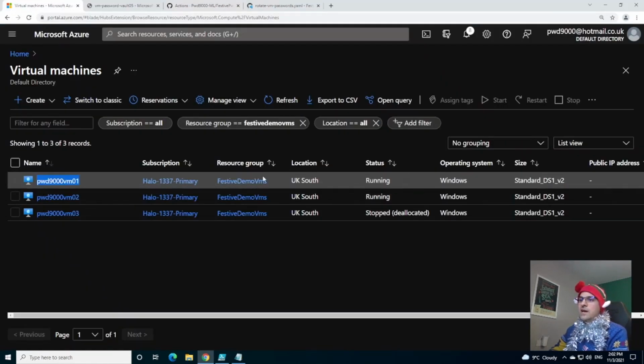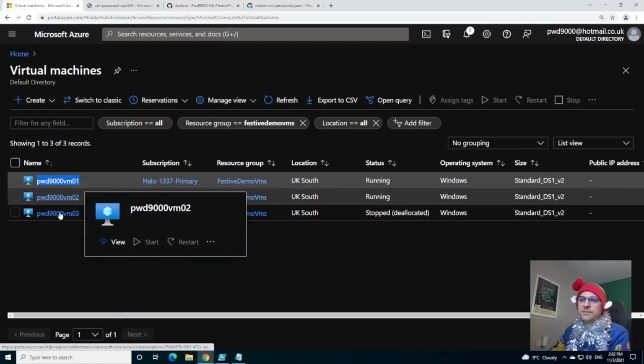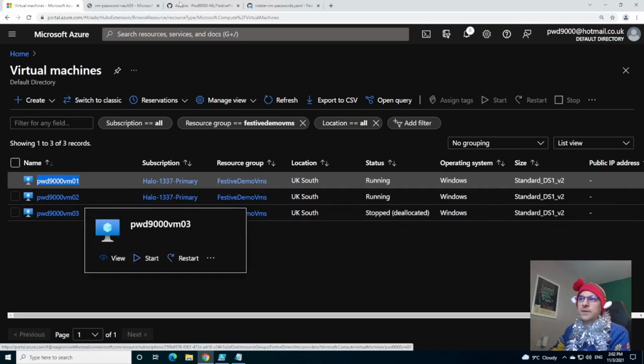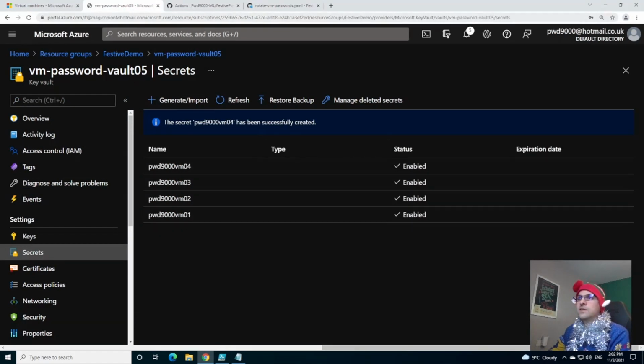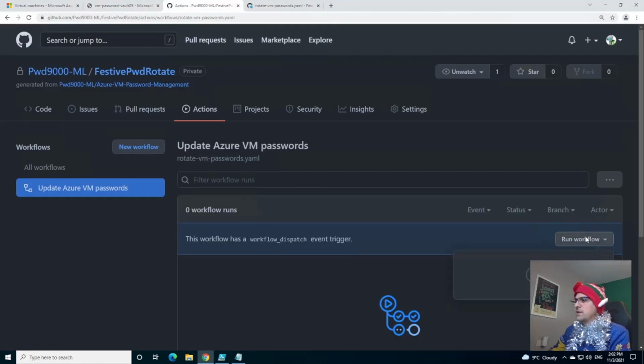Now, remember, I have my first two VMs started. My third VM is stopped. In my key vault, I have VM1. I have each of the VM's server names in my key vault. So let's run this workflow and see what happens.